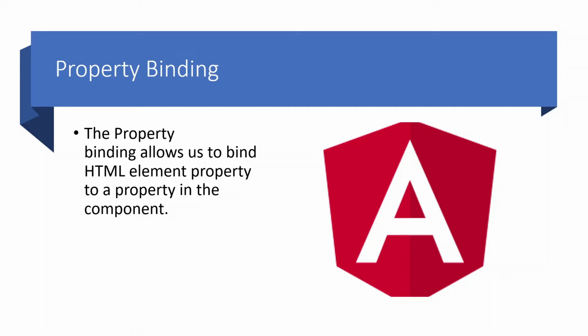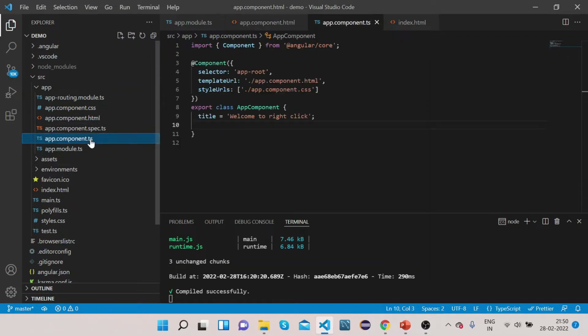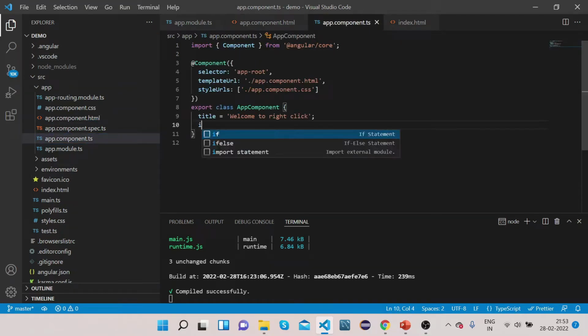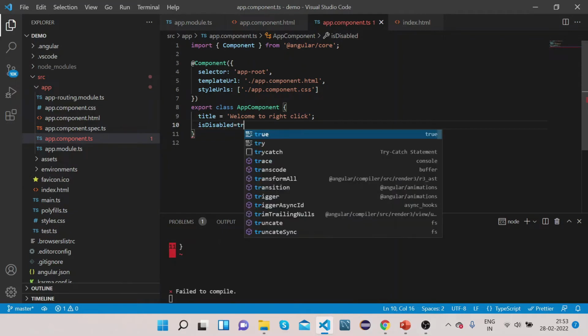Now let's get to the VS Code and see what it actually is. Let's open app.component.ts. Let's create one variable which is disabled equals to true.